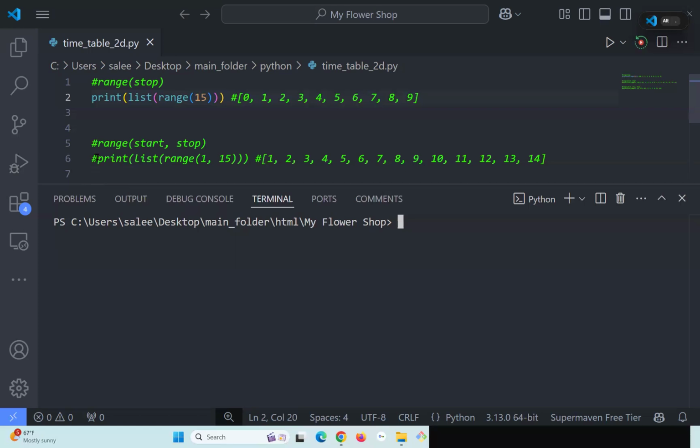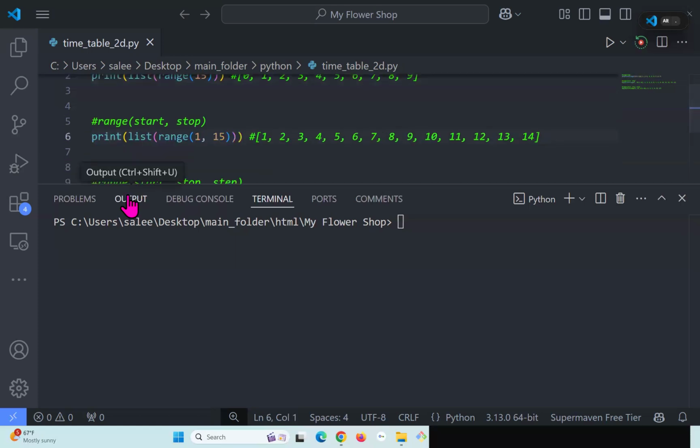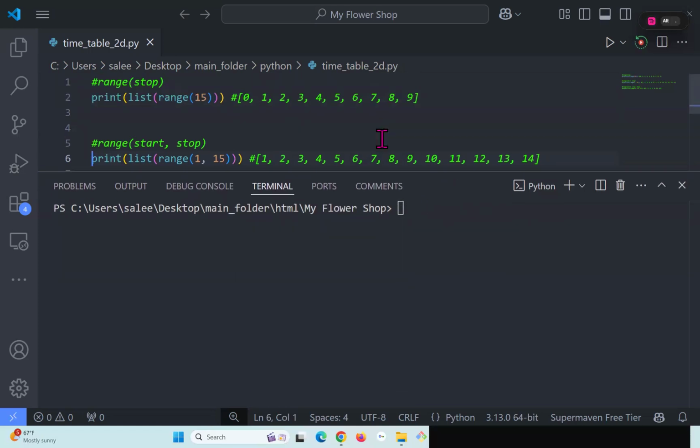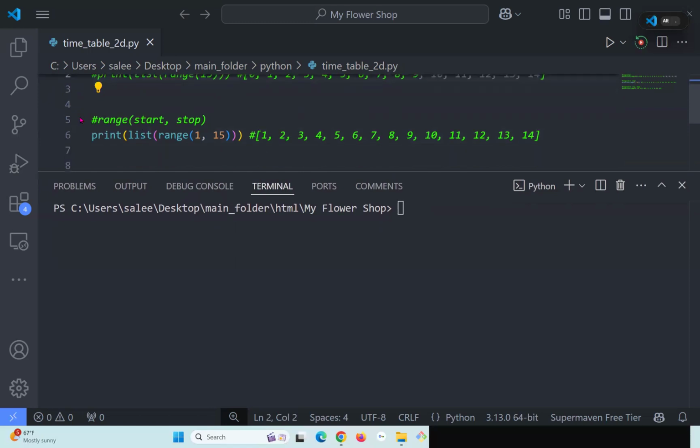Okay, so let's save this code, Control S to save. But I don't want to print line number 2, so I'm going to comment this out. I am going to just show you the start and a stop. So we can control which number we start with and which number we want our code to stop. Okay, so here is the output. This is what we are going to see. This is our goal.